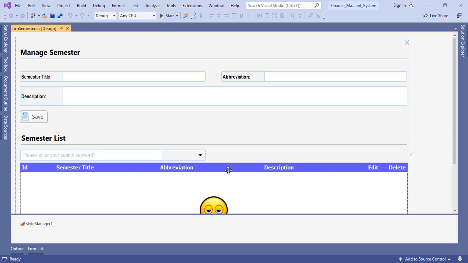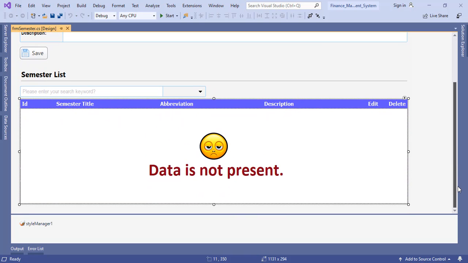So, here we have a simple DataGridView control, and we want to load all semesters from the SQL Server Database into this DataGridView control. This DataGridView control has ID, semester title, abbreviation, description, edit button, and delete button. And here we have a simple picture box control as well.